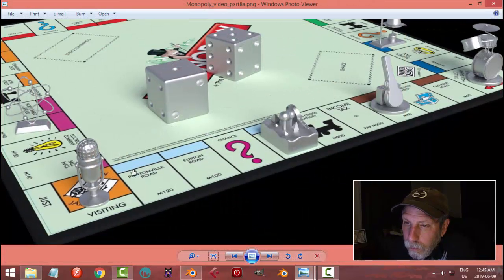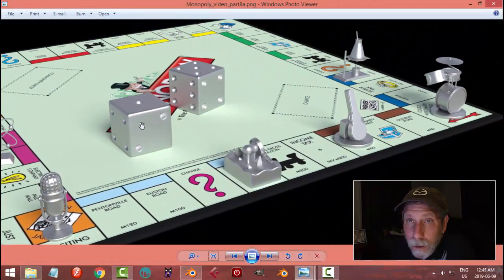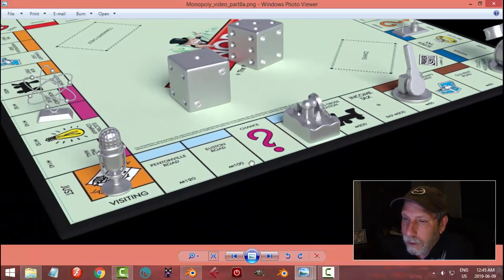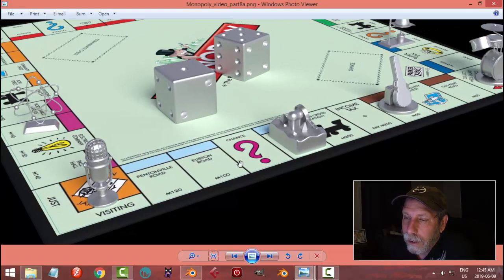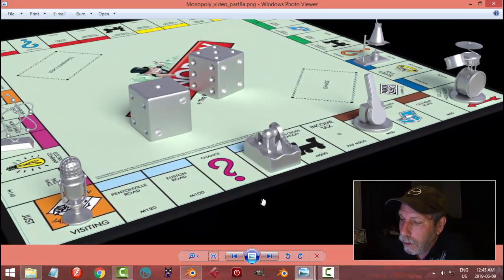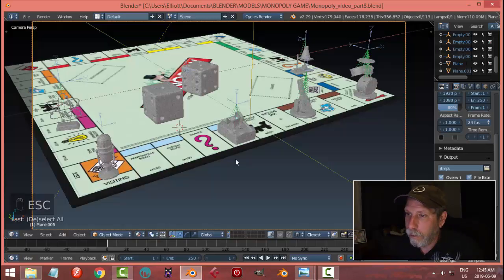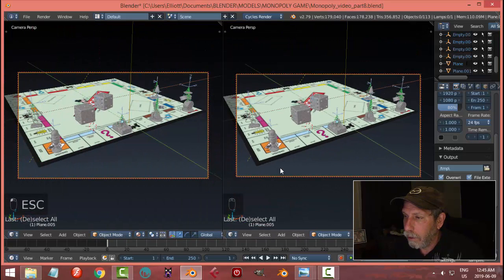Here's a first view. And of course, I need to do the materials for the dice. Okay, I think that looks sweet. Okay, we need to do some work on the dice though, don't we? You don't have to, nah, we can go with it.